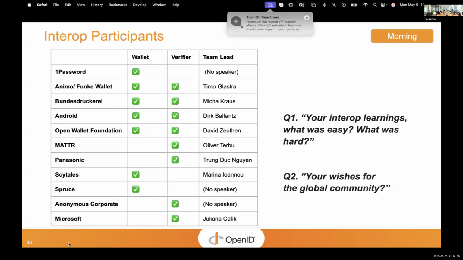Fantastic. I don't have the OpenID Foundation on this list, but I should have. So Joseph, maybe you'd like to share some words on the certification suite side, since they essentially acted as a verifier, and I should have put that on the list.